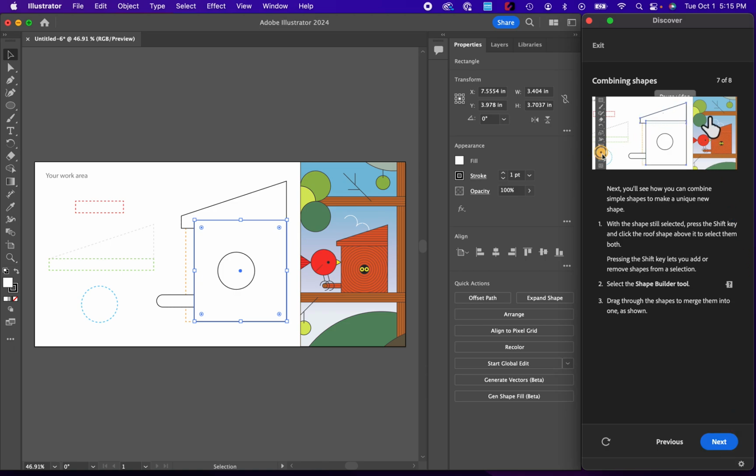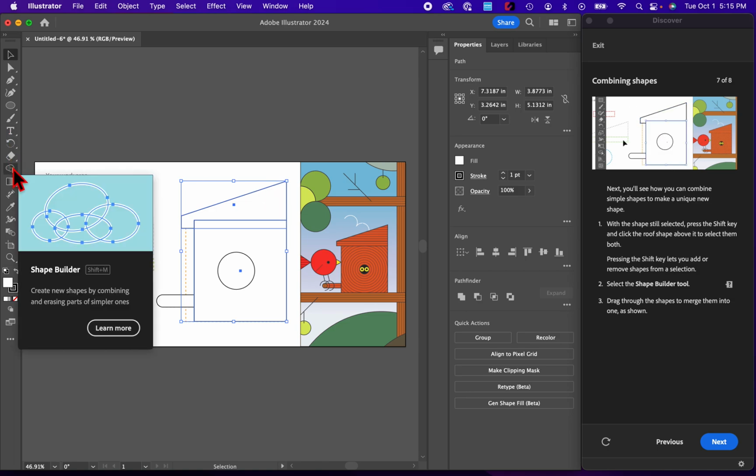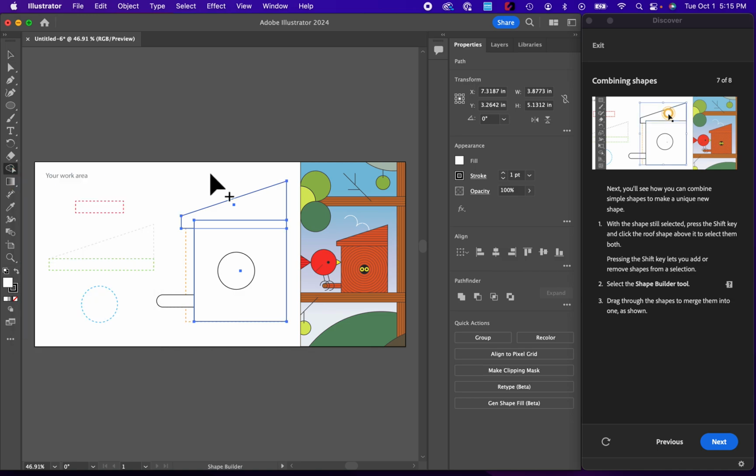Combining shapes, page 7 of 8. Next, you'll see how you can combine simple shapes to make a unique new shape. With the shape selected, press the Shift key and click on the roof shape above it to select them both. So hold down Shift, and now they're both selected. Select the Shape Builder tool. Shape Builder tool is this one here. Drag through the shapes to merge them as one.